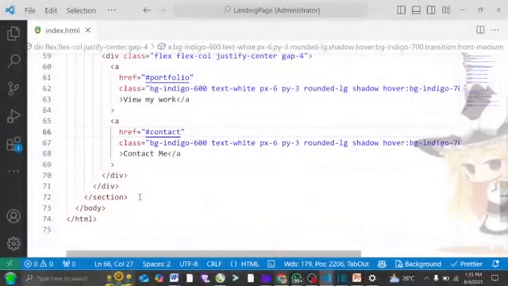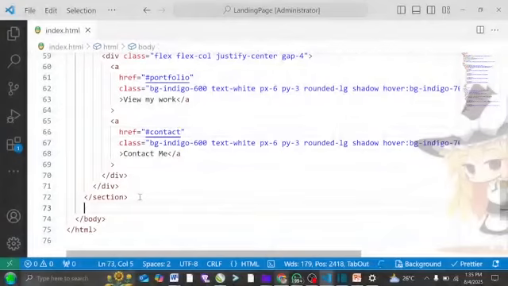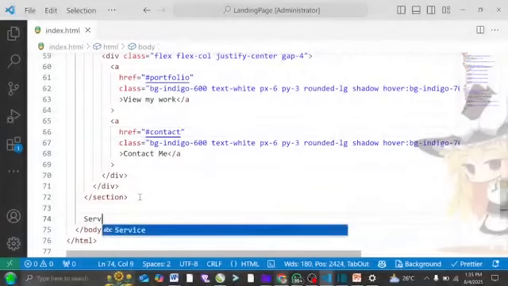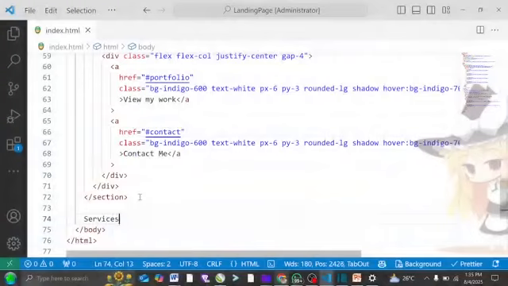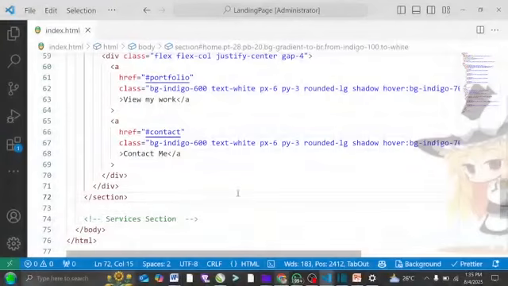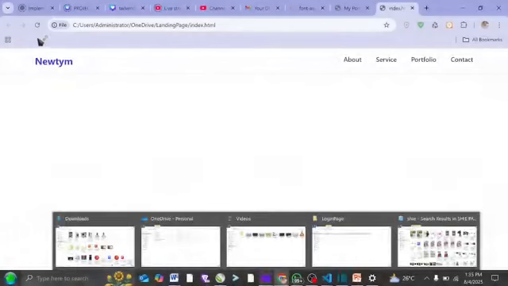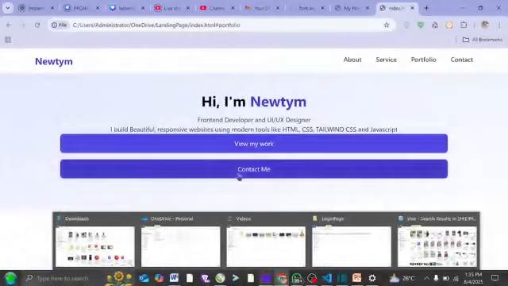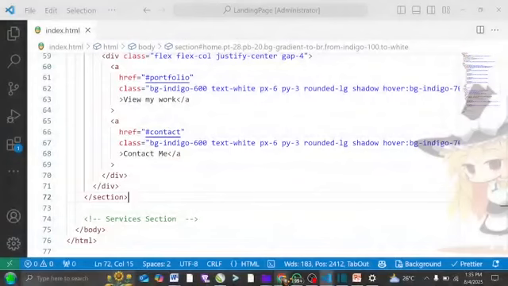So the next section we are going to be creating is the services section. Okay, so let's look at this. Let's open our browser and refresh. See what we have here. Oh, these buttons are taking full width, which is not looking okay. So let's go back and rearrange it.